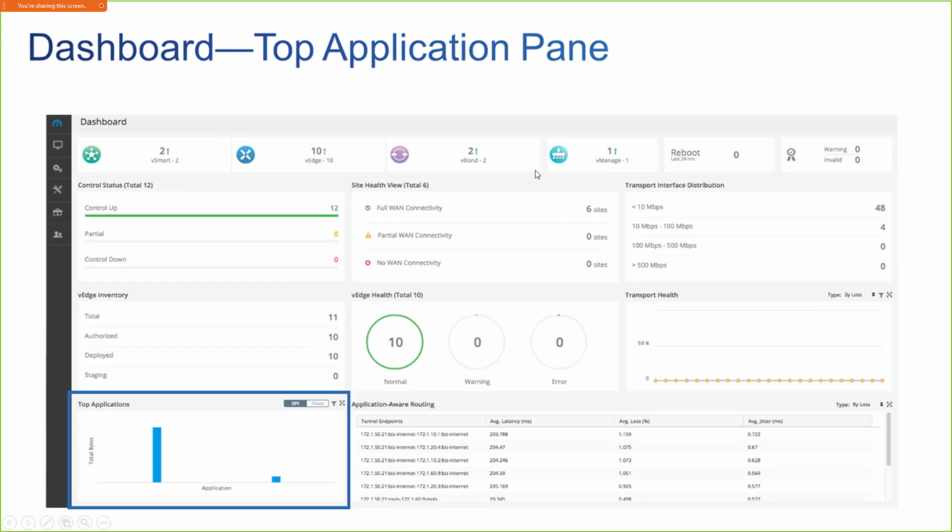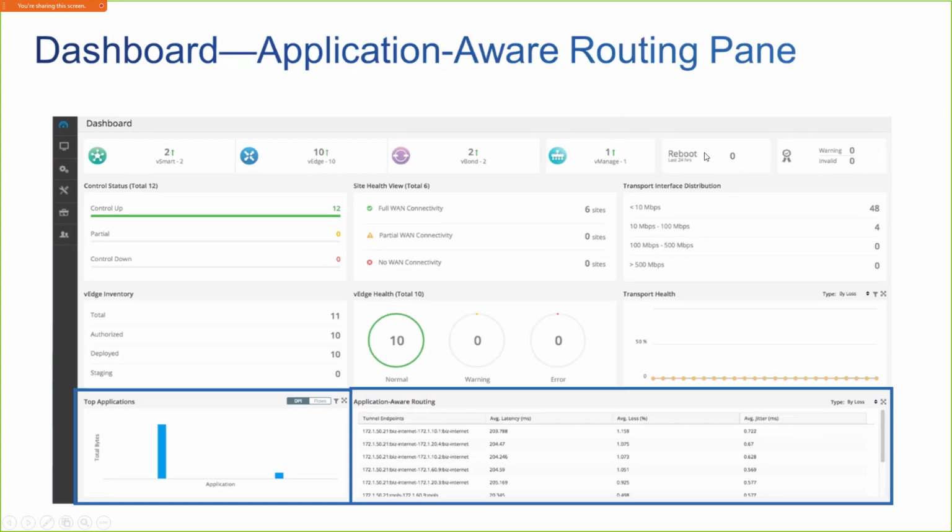The top application pane displays the cFlow data, basically information for traffic that's transiting the vEdge routers in your overlay. There's a DPI tab, and you can look at the different flows. You can do filters here. You can expand and look at specific information. And you can customize this to look at specific flows of information.